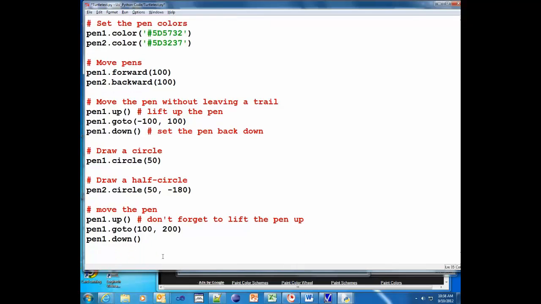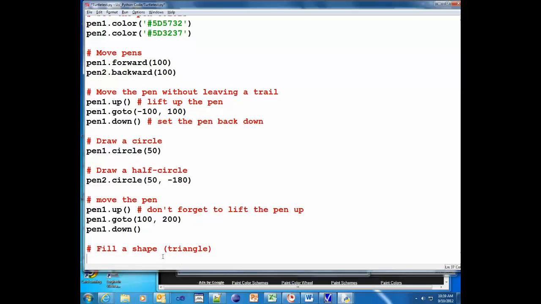Okay, so now we're going to fill a shape. All right, guys, what kind of shape do you want me to make? Triangle. Triangle, okay. Thank you. Now, one other thing that we went over the last time that is not on this show yet is how to do a loop. Okay, we're going to do what's called a for loop, and we're going to loop it.